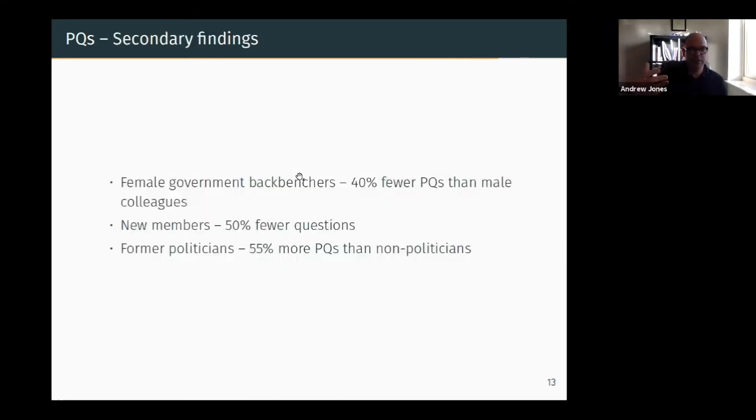And once again, the control variables offer something equally as interesting, certainly for me, as the main analysis. First, female backbenchers asked 40% fewer parliamentary questions than males. And this is almost a mirror image of what we saw with amendments. But on top of that, new members asked 50% fewer questions than members who'd been in position prior to 2010. And former politicians asked significantly more parliamentary questions than those without previous experience of politics.